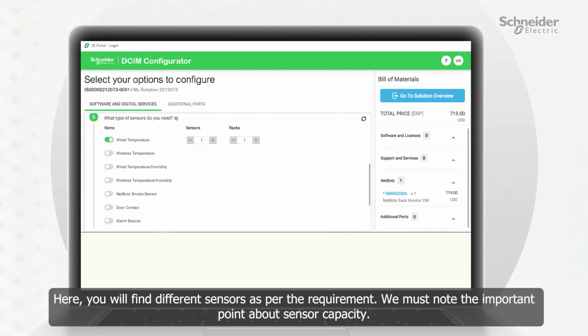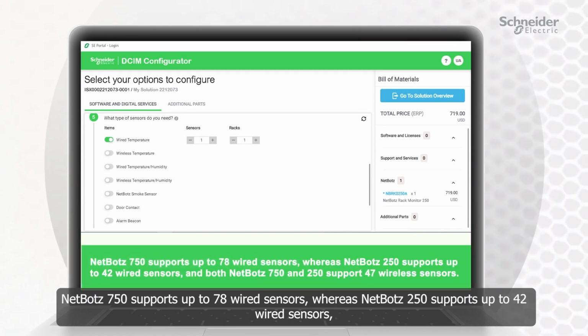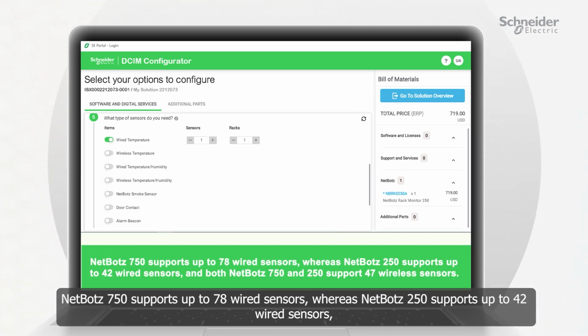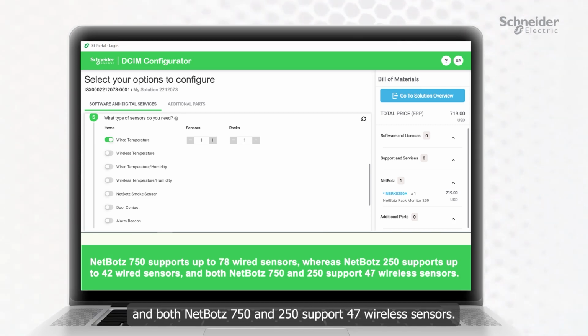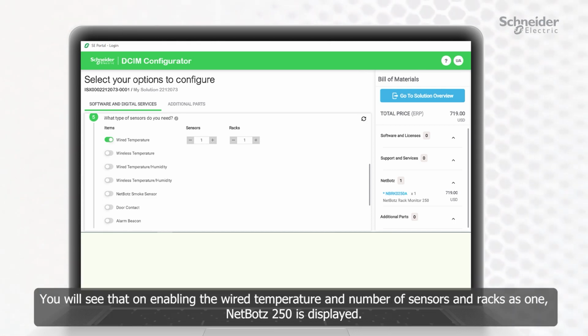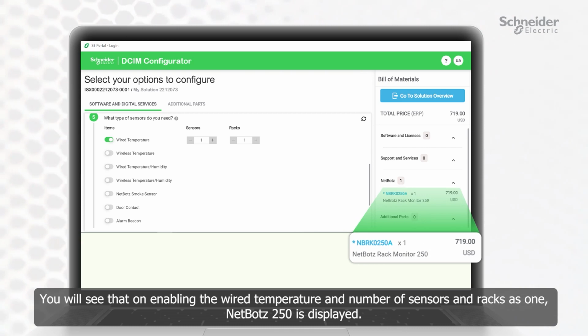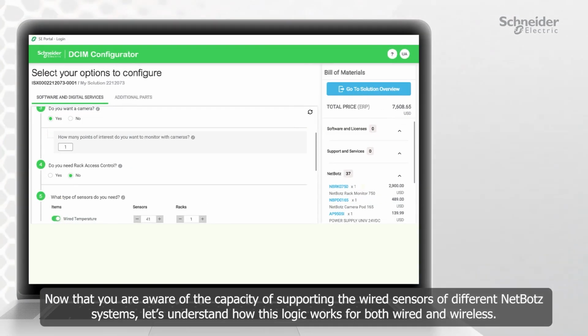Here, you will find different sensors as per the requirement. We must note the important point about sensor capacity. NetBots 750 supports up to 78 wired sensors, whereas NetBots 250 supports up to 42 wired sensors. And both NetBots 750 and 250 support 47 wireless sensors. You will see that on enabling the wired temperature and number of sensors and racks as one, NetBots 250 is displayed. Now that you are aware of the capacity of supporting the wired sensors of different NetBots systems, let's understand how this logic works for both wired and wireless.